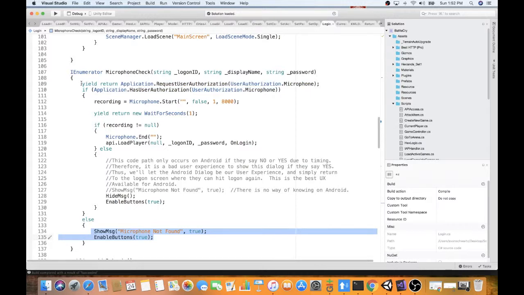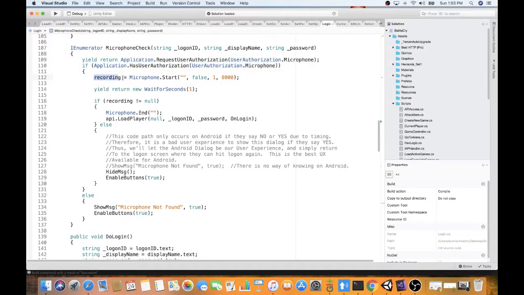This is not yet supported on Android, at least not through the Unity API. So we end up blowing through this piece, and Android only prompts when you begin to access the microphone. So in this case, what I'm doing is accessing the microphone, waiting a second, and then making sure I get a recording out of it.